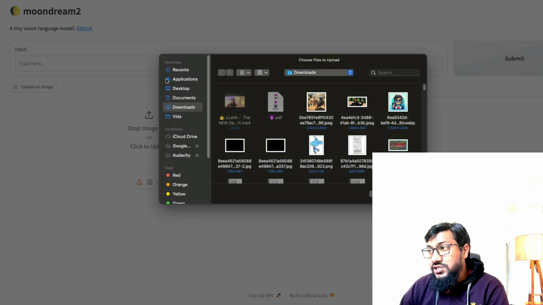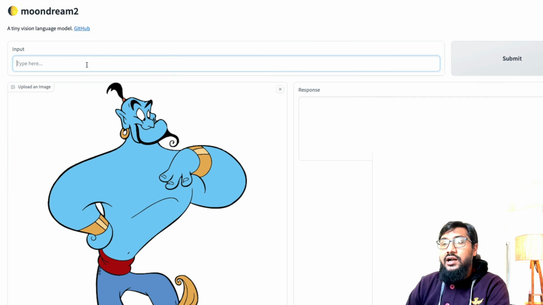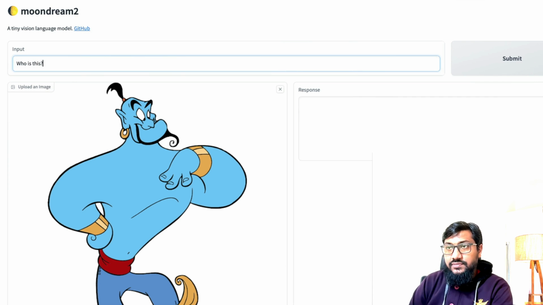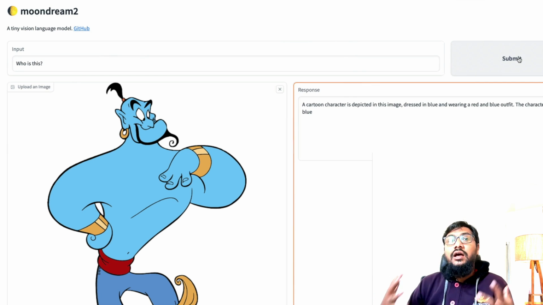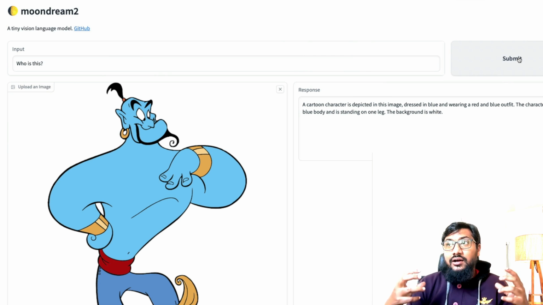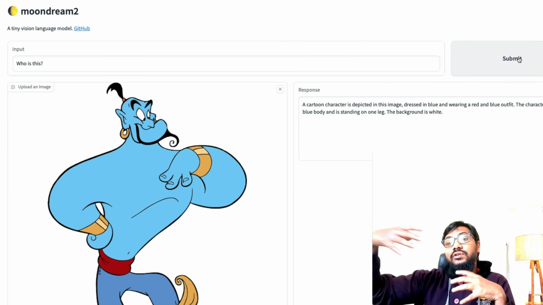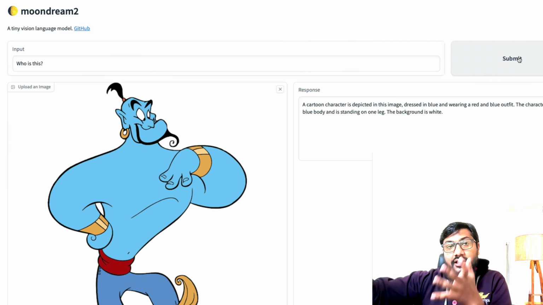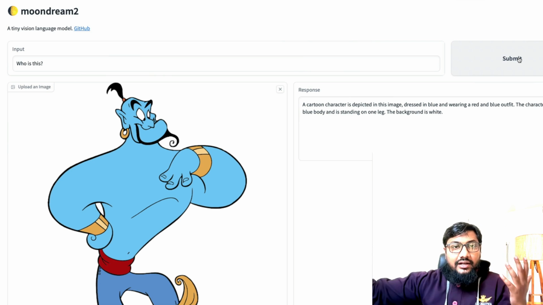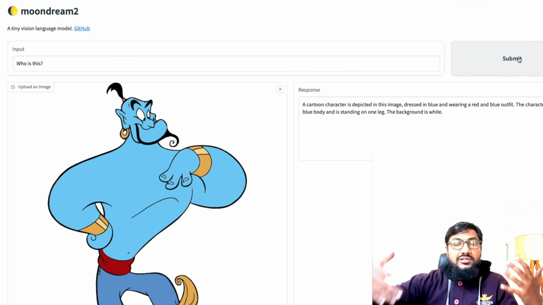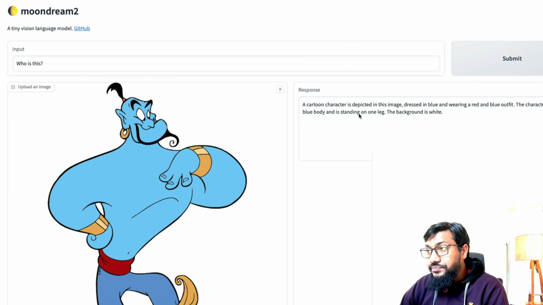So I'm going to upload an image. I'm going to start with a very simple image. I'm going to just upload this image and ask, who is this? That's it. Now what I'm trying to do is take a measure of the model's understanding capability with real world entities. Ideally it should have knowledge that this appears in the cartoon Aladdin. So let's see if it does.